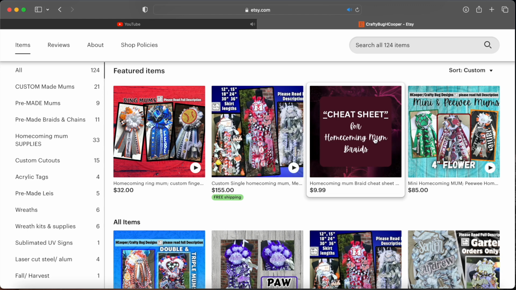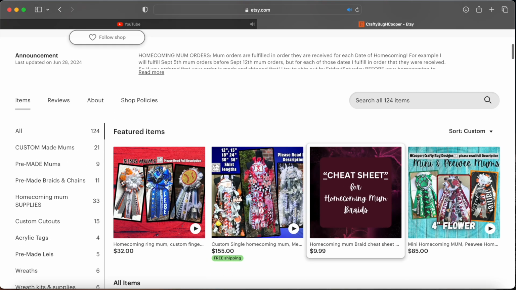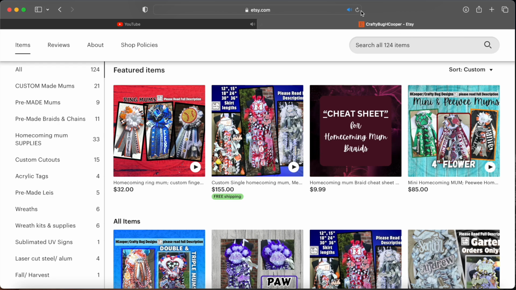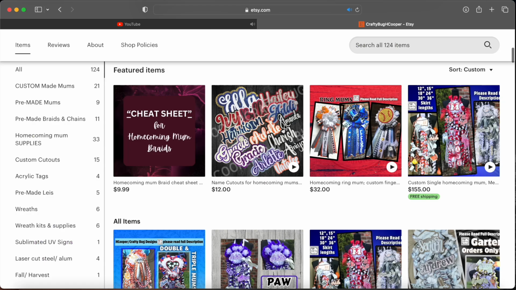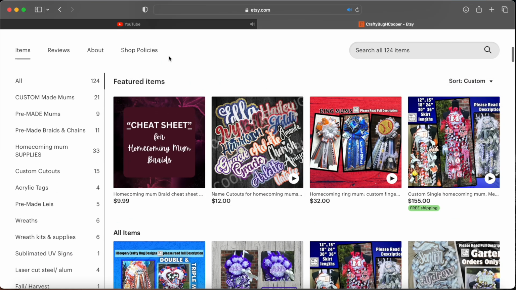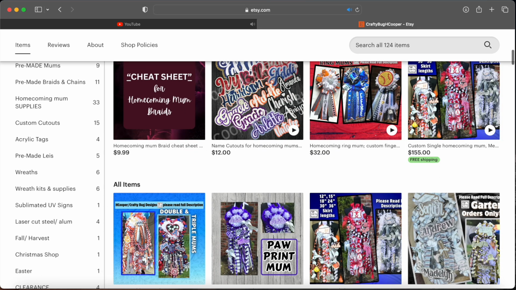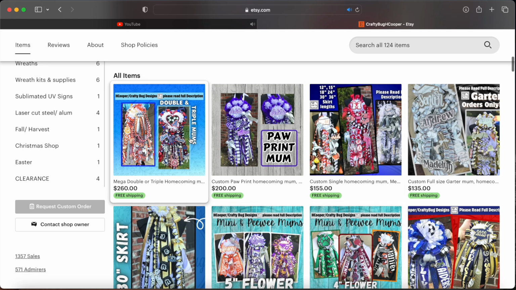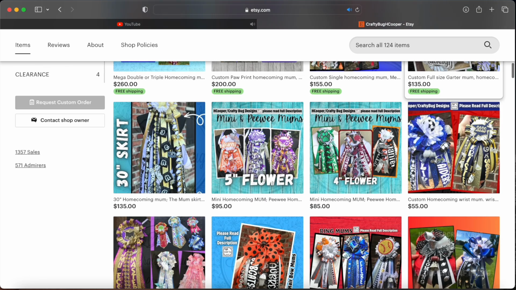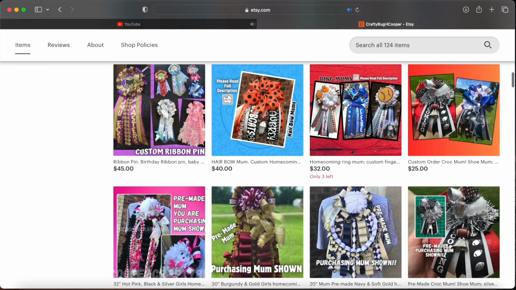So there's my featured items, some of my most popular. Actually, I thought I changed it to, sometimes you have to refresh. There it goes. I had to refresh it because I was like, wait a minute, I put the name cutout on there. But you see, everything's all nice and neat now when you scroll through my shop.